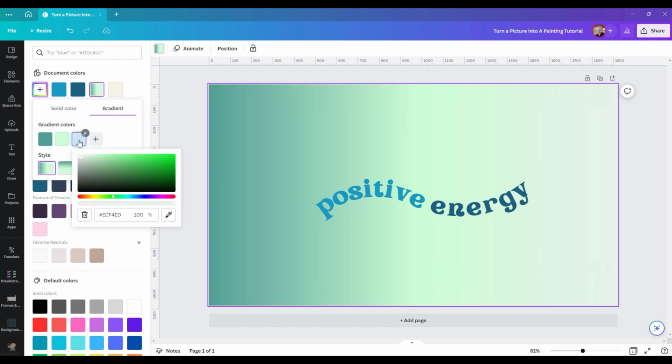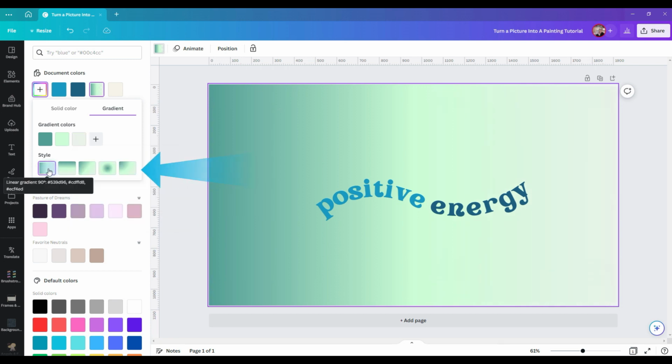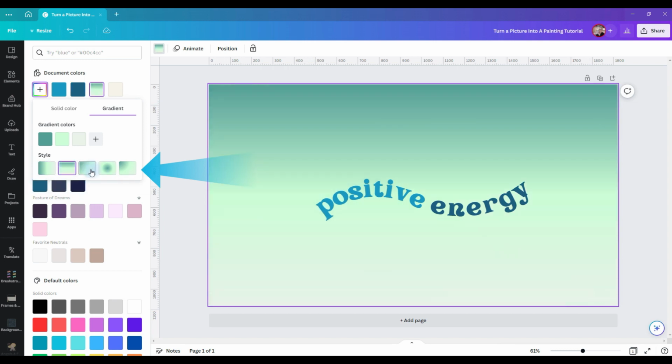And then if you click the color, you can also change the opacity of that color by sliding this button up and down this bar. You can change the direction and angle of the gradient by clicking on each of these buttons.